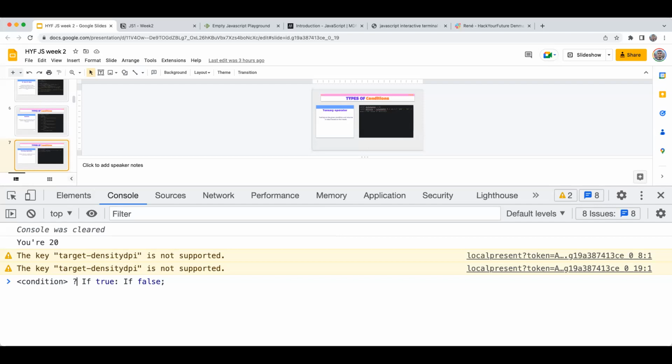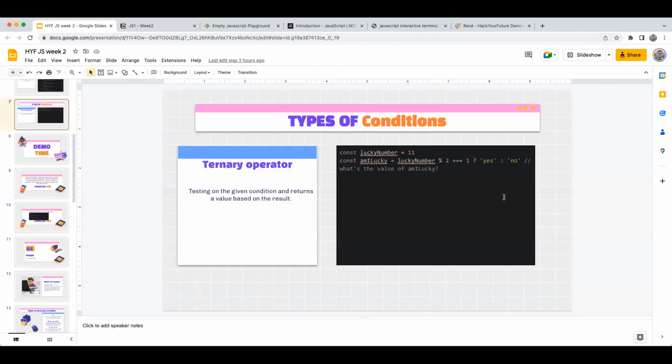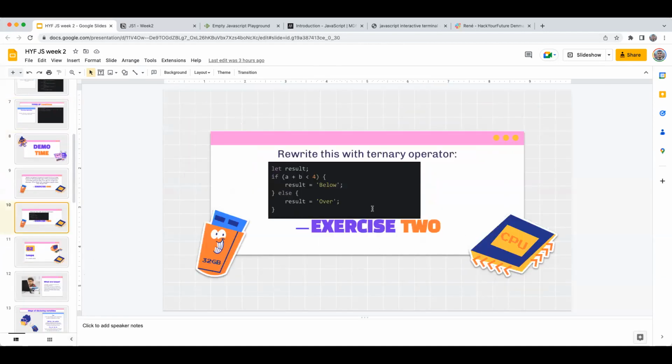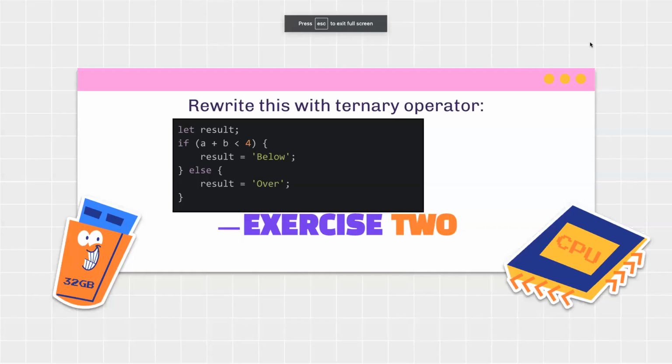Okay. And then the question is to transform the, where was it? The exercises. Yeah, this one. The exercise is to transform this syntax into the ternary operator syntax, the one that was just explained.